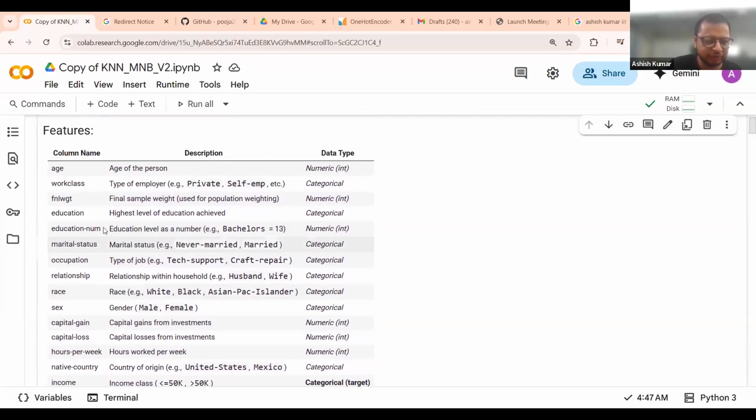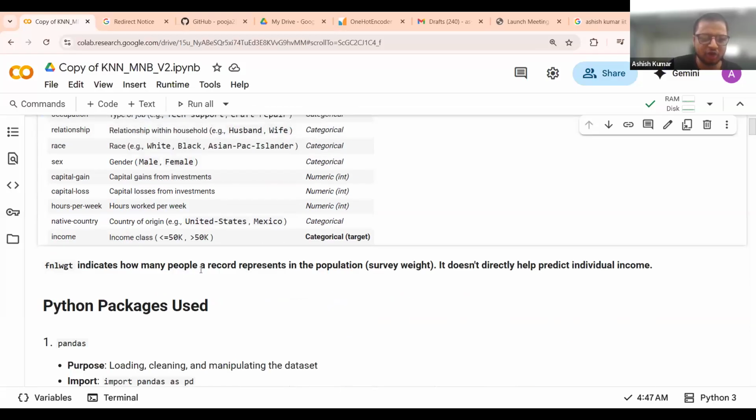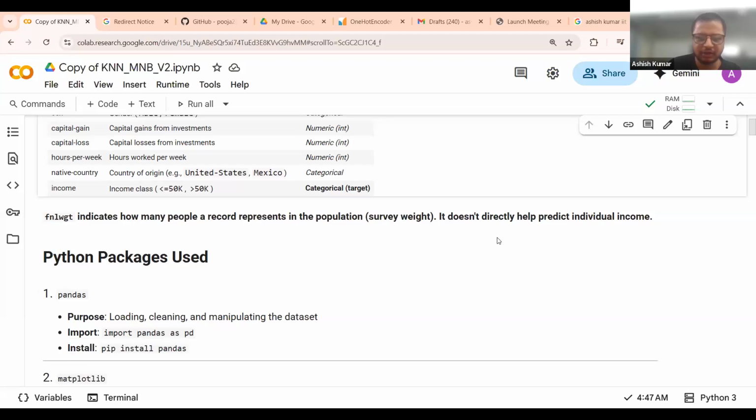Now there is one particular feature I want to talk about, which we'll not be using. It's called final weight, FNLWGT here. It's a sample weight, which indicates how many people a record represents in the overall population. It was used by surveyors, but it is not an attribute of a person's income. It is not a specific attribute for predicting a person's income. So we'll be dropping it from our columns.